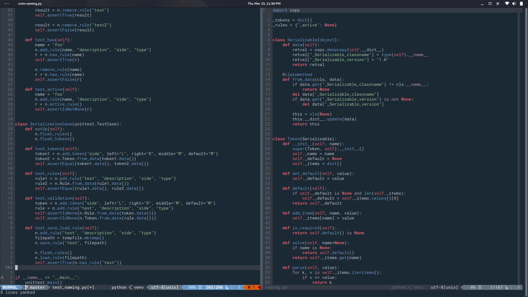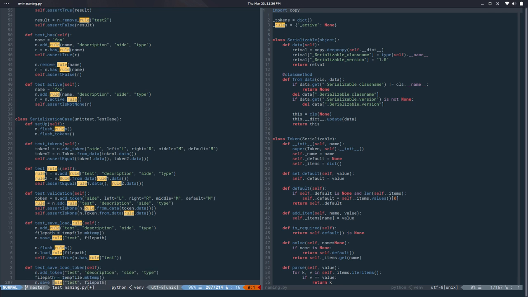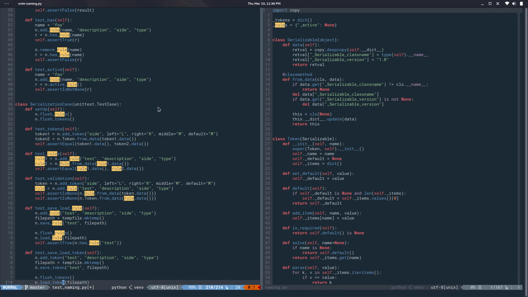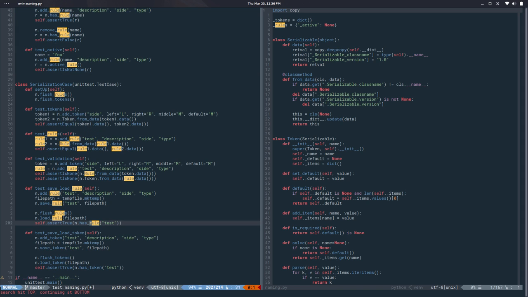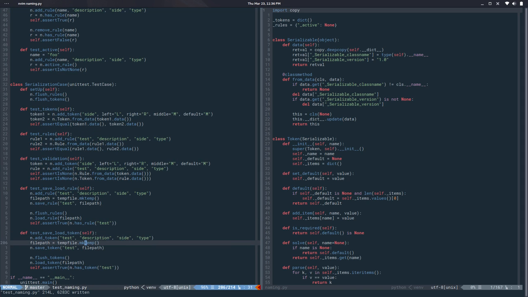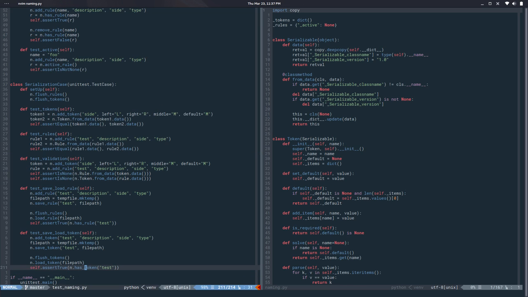Let's copy this, paste it here, and replace rule by token. Okay, so that should do it, I think. So let's run this and see what happens. Okay, we have two errors. Add token is different. So how do we add a token?